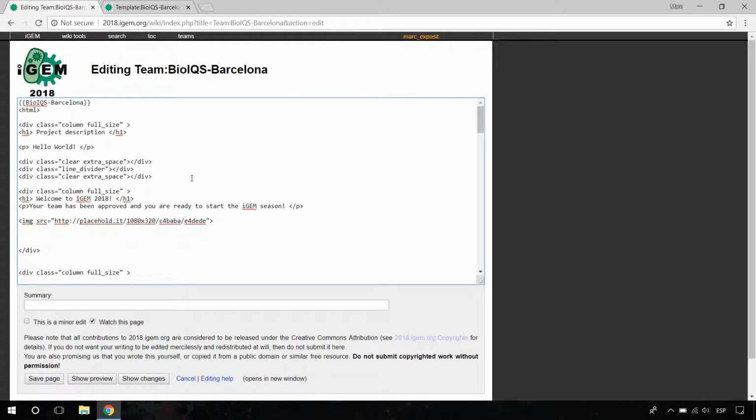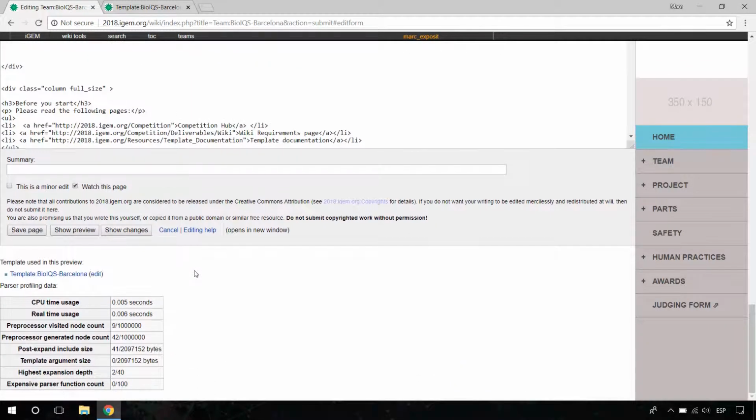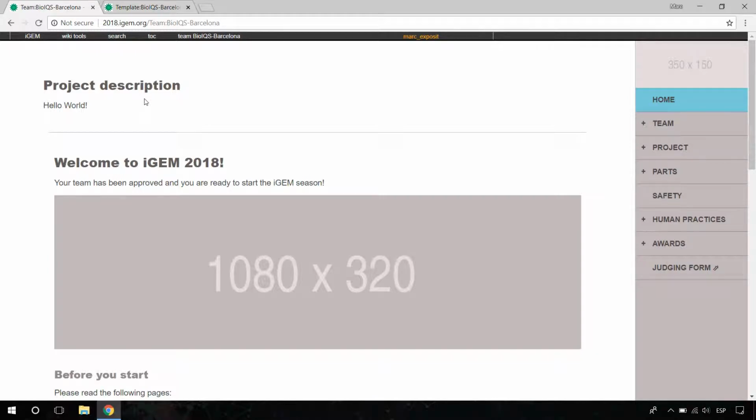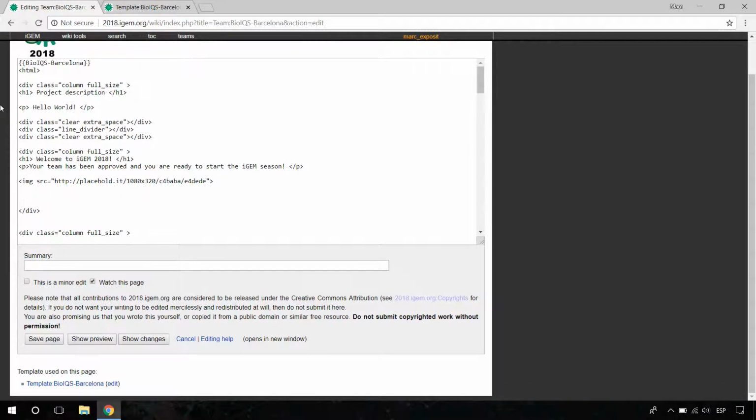And now that we have introduced a modification, we could go to Show Preview. And we will see that now the page starts with project description and the hello world. You can see that as I formatted project description as a header, it takes the same format as Welcome to iGEM, and this hello world takes the format of normal text. But as it states here, this is only a preview. So to make my modifications effective, I have to save the page, and I will see the project description over here. So that's the simplest way to do modifications.